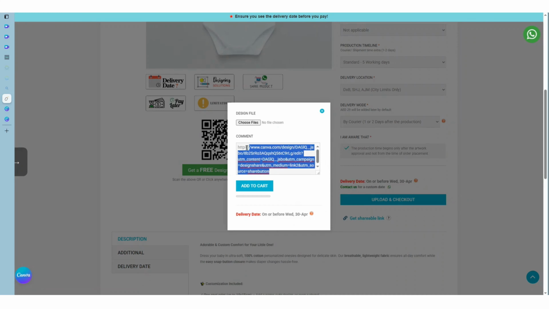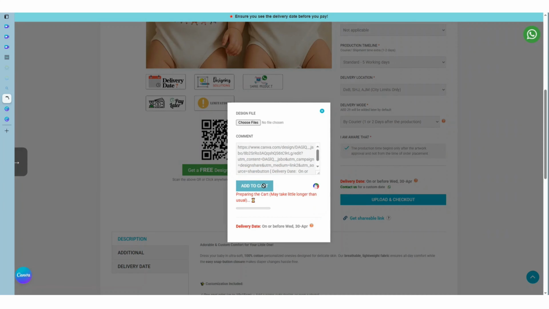Disclaimer: Canva is a trademark of Canva Pty Limited. Printonline.ae is not affiliated with Canva.